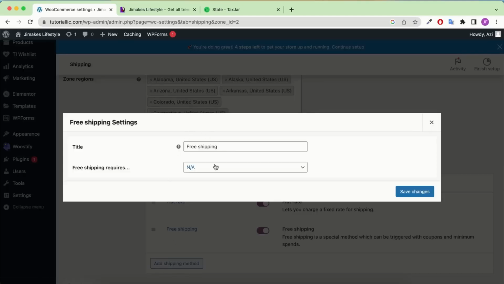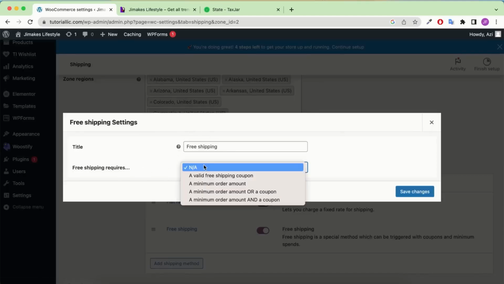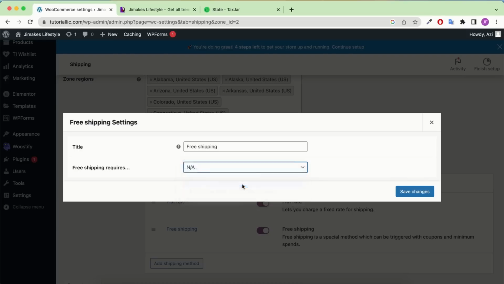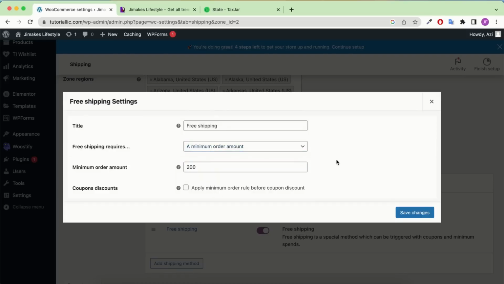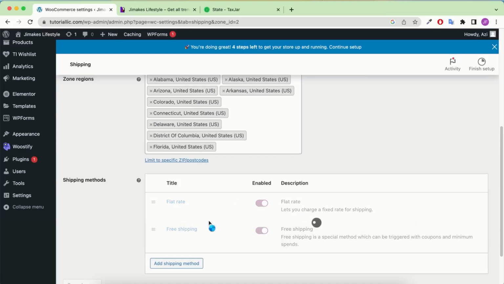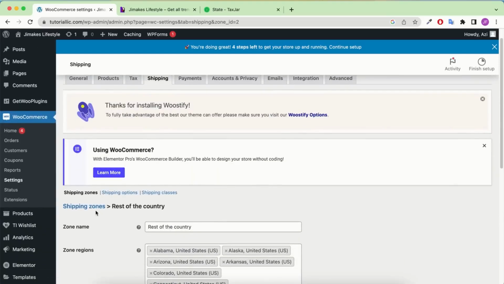Again, click on this edit button, then you will see the free shipping record. Then I'm going to choose minimum order amount. That means if someone buys $200 worth of product, then I'm going to offer them free shipping. That means we are not going to charge any kind of shipping fee if they order at least $200 worth of product. So let's apply it, and let's go back to shipping zone again.